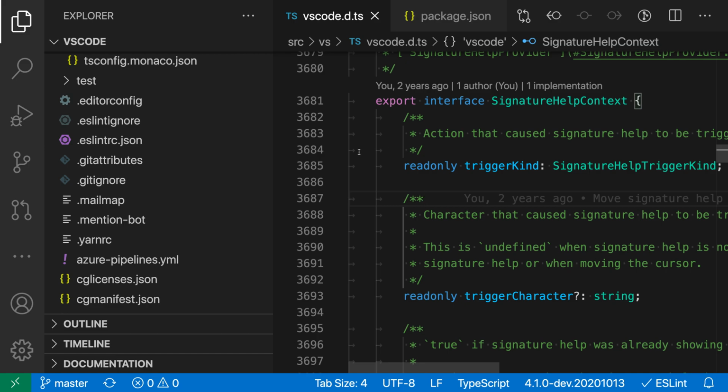The File icon theme controls the icons that are shown next to files and folders in the Explorer, and also in tabs in the tab bar. Now, these can be used to quickly identify what type of file you're working with. So for example, with this TypeScript file, we have a little TS. With this JSON file, we have the yellow curly braces here. So we know just from a glance that we're working with this specific file type.